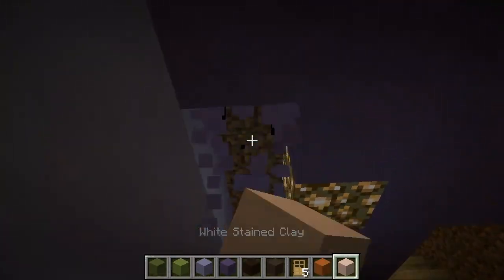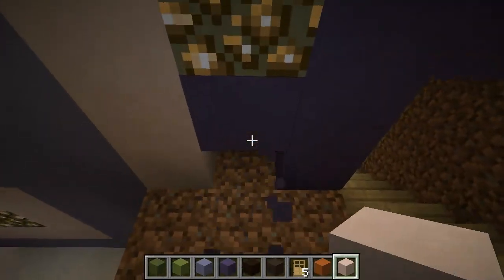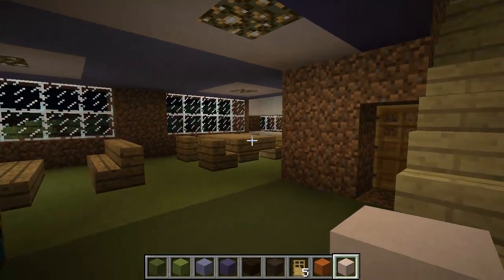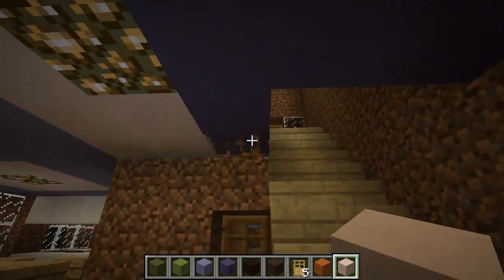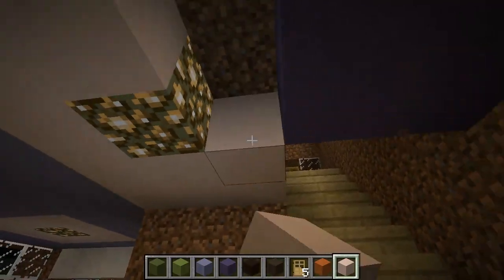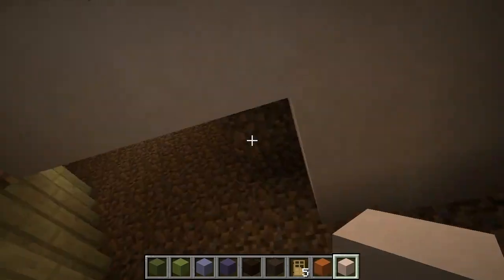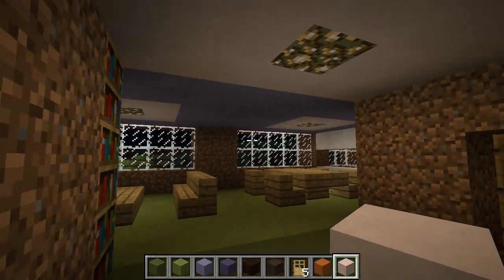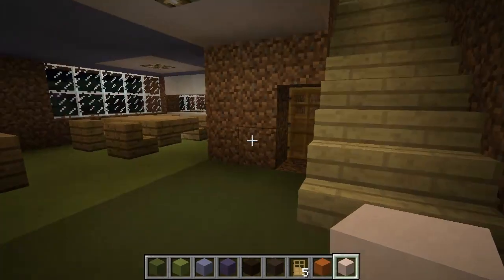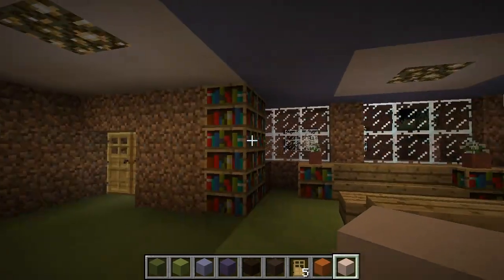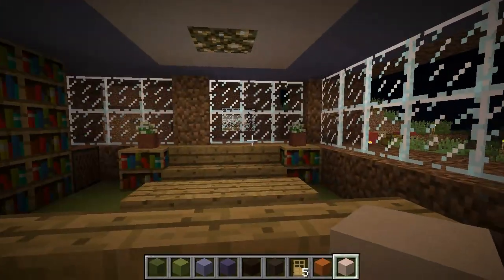What if I not do the dark blue? What if I do white here? I feel like there's too many colors, like the two greens and then blue and then white and then two blues. I feel like there's too many colors up here in the ceiling. What if I put white there? That's okay. I'm not sure about this though. Alright, so what do we do for the walls?